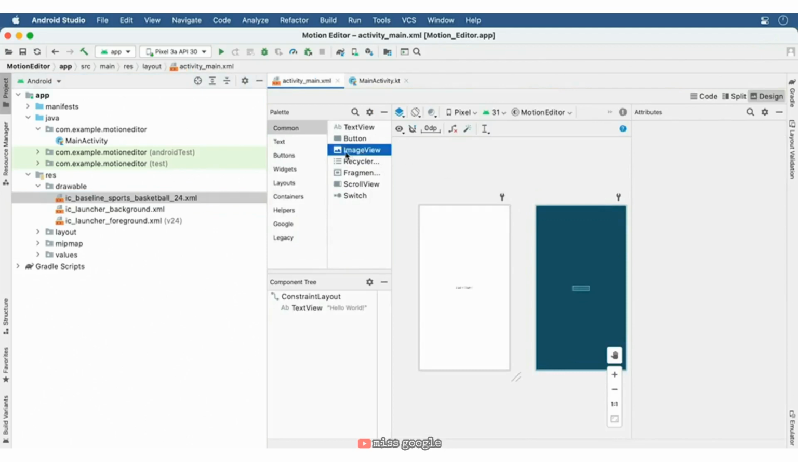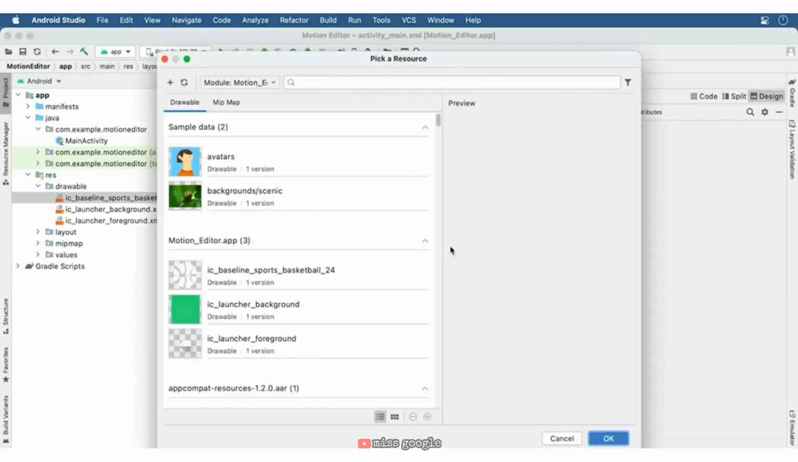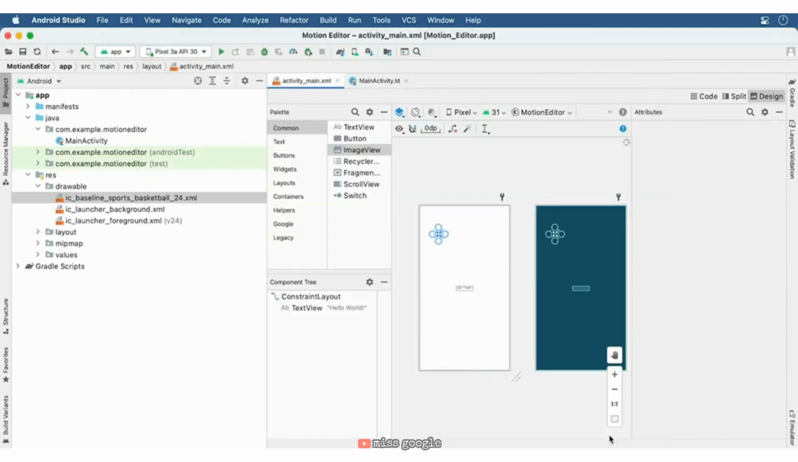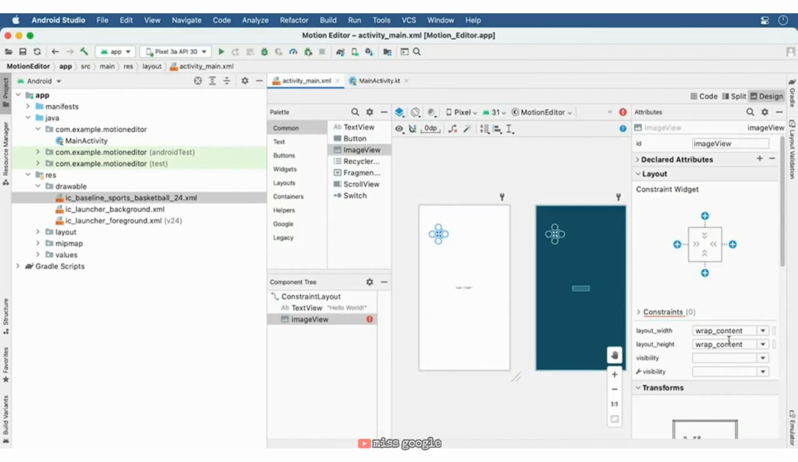I'll use the palette, and I'm going to drag and drop an image view object into place, and then I'll choose my new graphic, the basketball, to display. Next, I'll set the layout width and height to 100 dp each. And I'll do that in the Attributes window over here. And now I can see the basketball image. And next I'm going to constrain that object so it starts off at the top and at the left. And I'll set the value of the margin in both cases to 0. So that's the starting state of my animation.